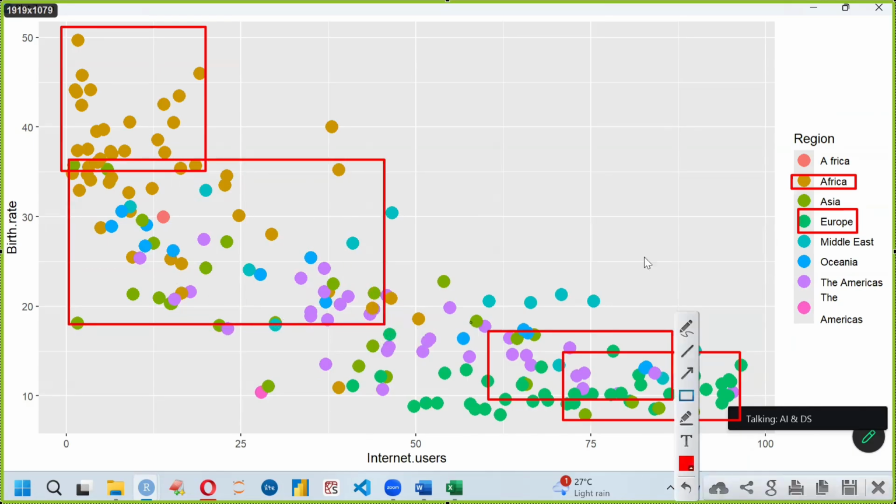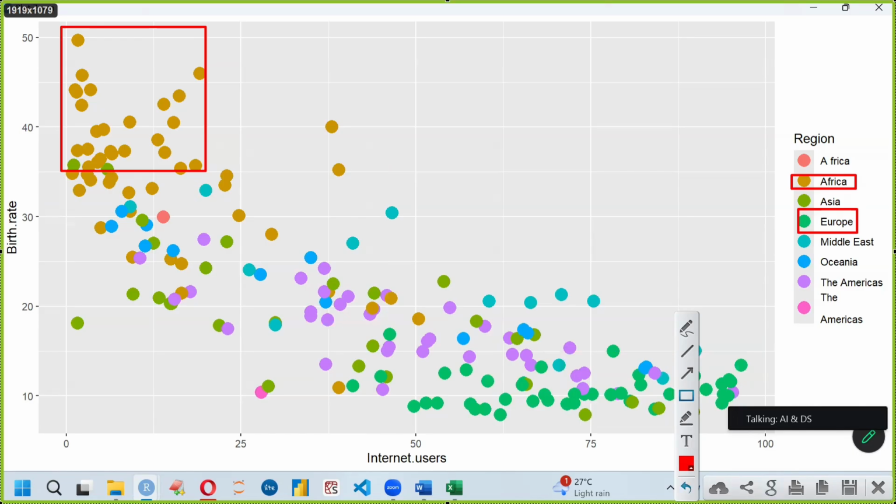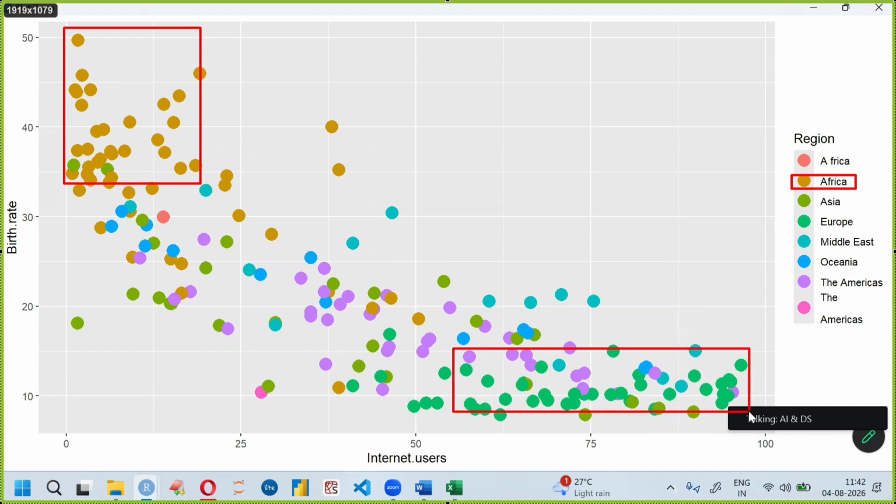Let us take only African countries and European countries. Let us compare only African countries and European countries. Check here. This is Africa, so these are the African countries, and these are the European countries. What have you observed between African countries and European countries? What is your observation? The literacy rate is low in African countries.